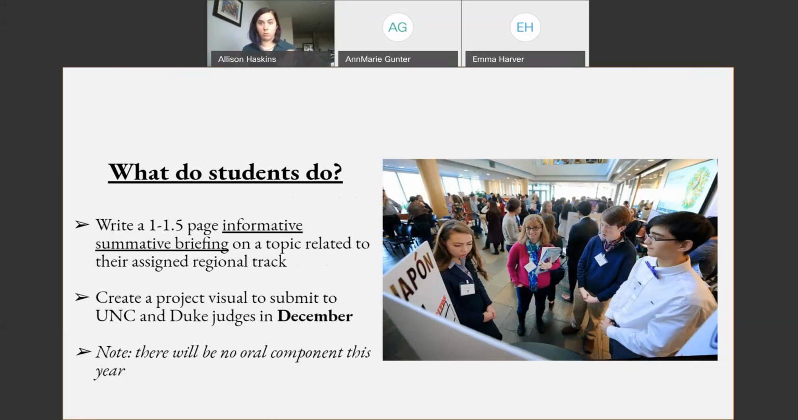There will be no oral component this year. And of course, the summative briefing does have to be in the target language. So if they're a Japanese student, that briefing needs to be in Japanese. The visual as well needs to be fully in that language. So of course, the pictures can be the pictures, but any descriptions or commentary on the visual needs to be in that target language as well.